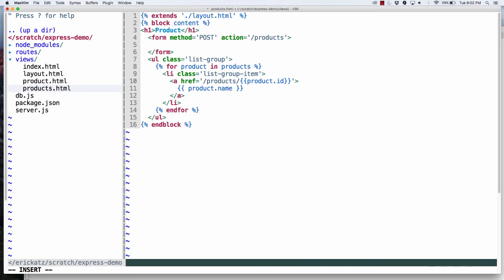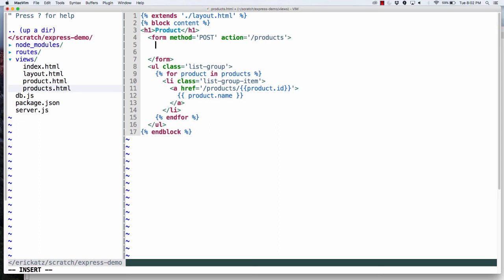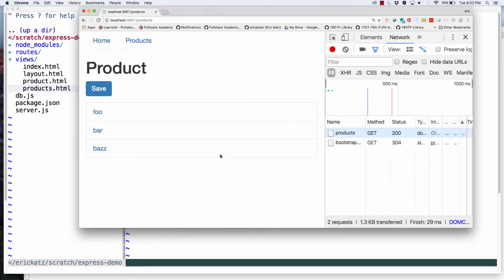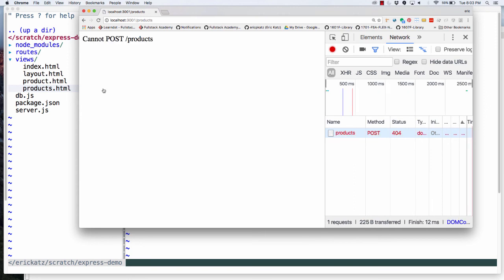Now, right now we have two routes for products. We have a get with /products. We have a get with /products and an ID. We have no post. So if I was to go over here and put in a button and give it a type of submit, I'm going to give it a class of button primary. It's going to be a nice, pretty blue button. I'm going to say save. And if I go back here and reload this and I click on the save button, I'll get an error message that I can't post to products.